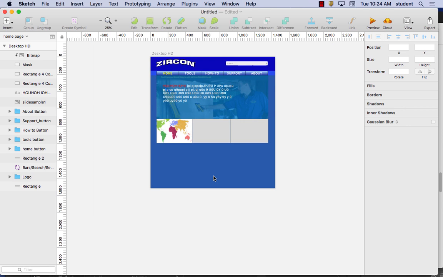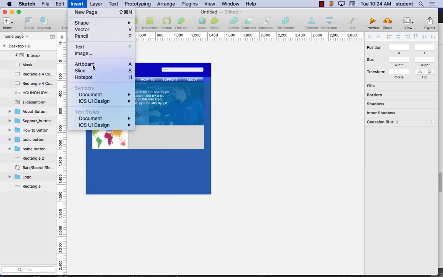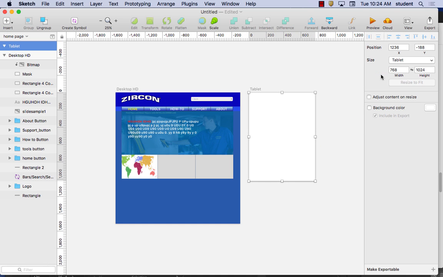So I have a basic layout for a home page. Of course I could keep adding more and more to this, but I'm going to move on to doing other screens. If you want to do a layout for an iPad, how do I insert an iPad? Again, you go under Insert, Artboard. We're putting another artboard out there. In this case, you have your tablet here. You can double click and it puts a tablet out there.